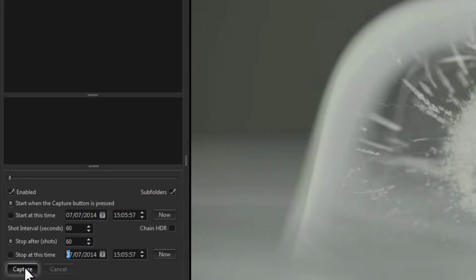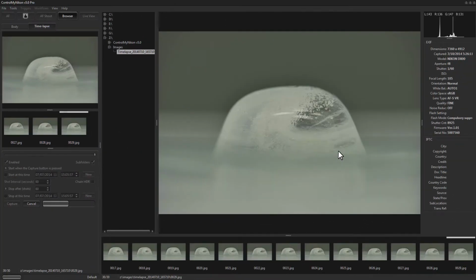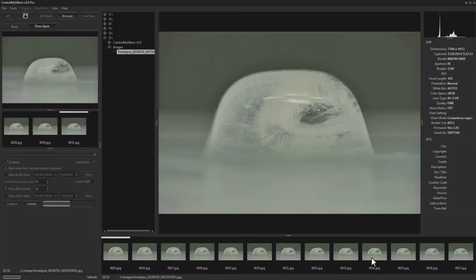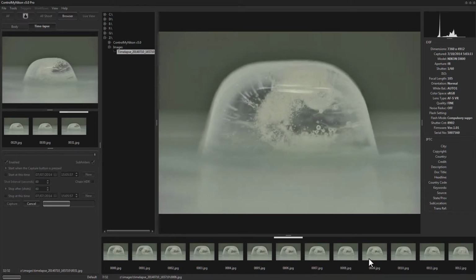So let's give this a try. We're just going to let this run for quite some time. Okay, you can see here it's about half done. We're on image 31, and we definitely have some melting happening here, and I'm just using my mouse wheel here to cycle through the different images. You can use your arrow keys on the keyboard as well.